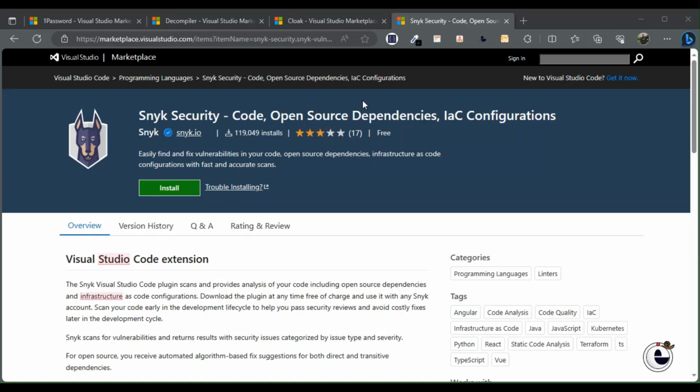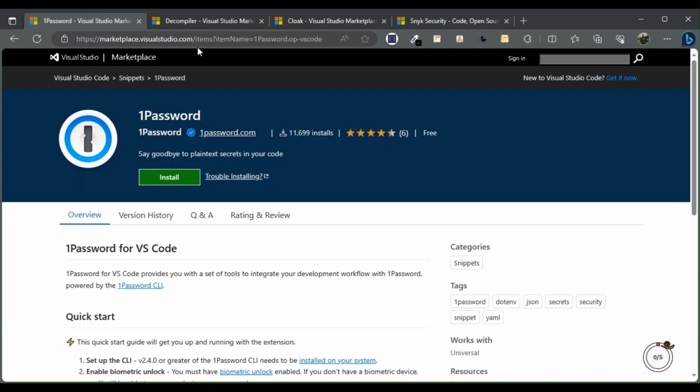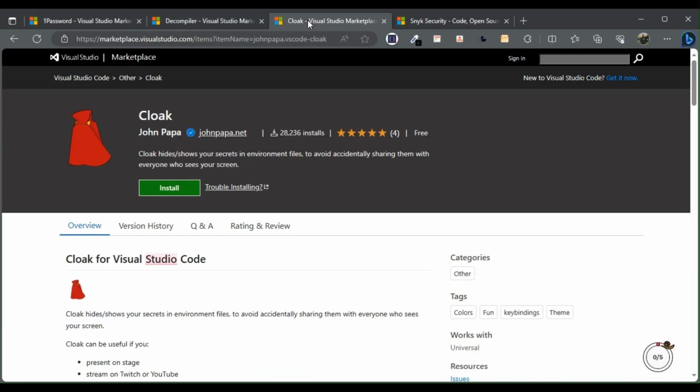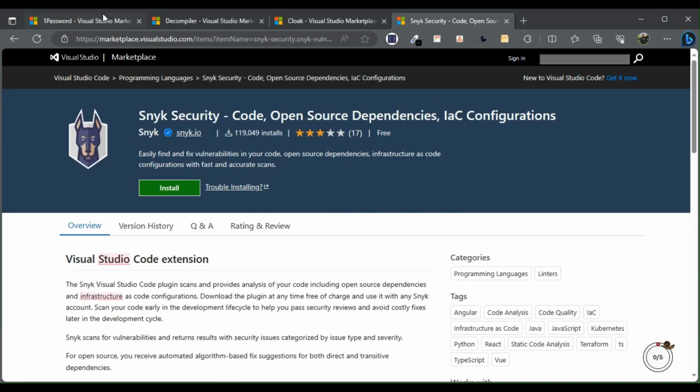Top 4 VS Code extensions for security. The following are the top 4 VS Code extensions for security.